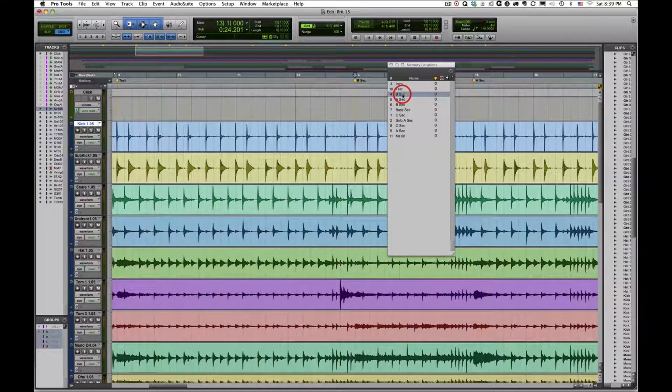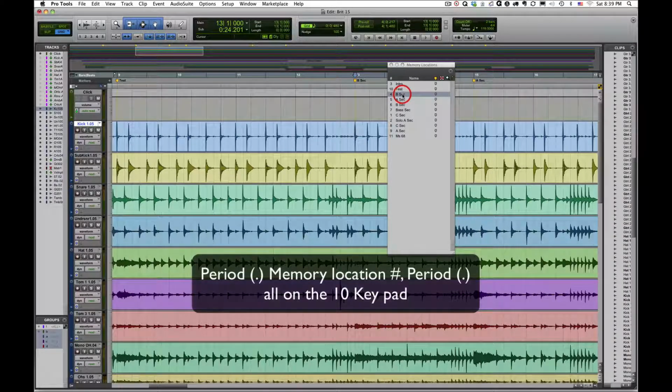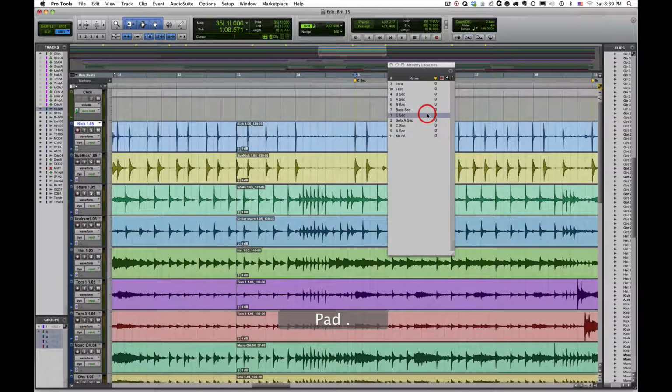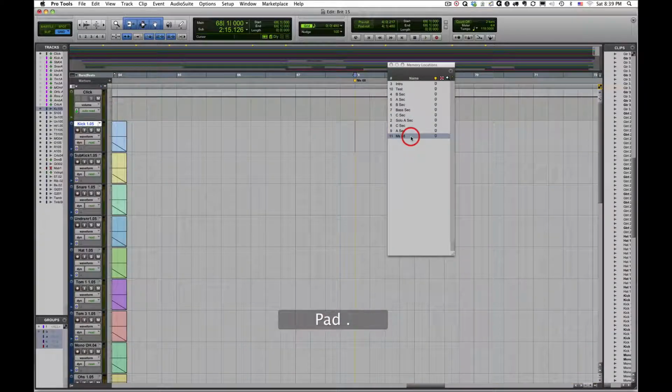You can also use another shortcut to navigate to individual markers, and that's by pressing period, then the number of the memory location, and period again. So, for example, if we want to go to, let's say, the C section, we can do that by going period 1 period. So period 1 period on the ten keypad, and it takes us right to that memory location. If we want to go to measure 68, period 11 period, and it's taken us to measure 68.